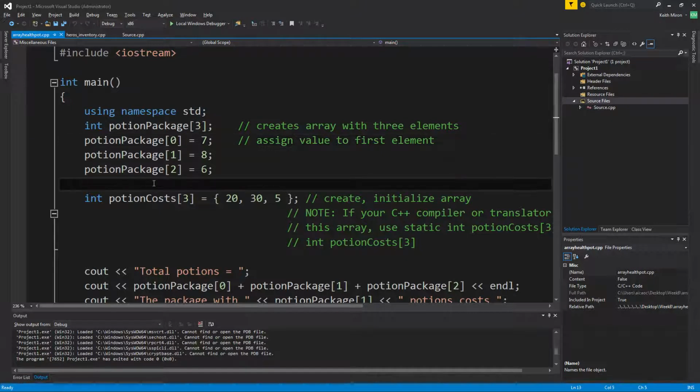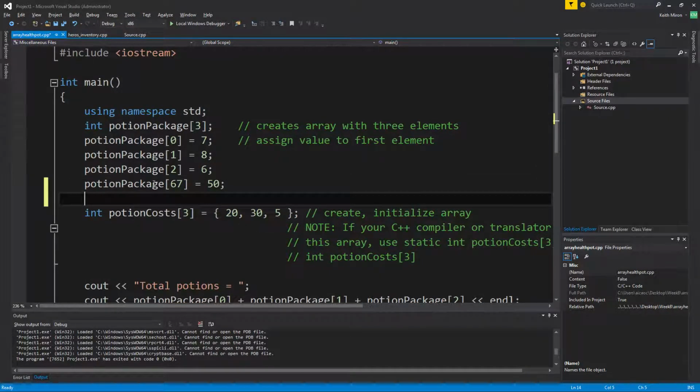Okay. If I get potion package, what would happen if I tried to get index like, I don't know, 67 here? Well, think back to the example that I gave. How many elements are in my array? How many slots do I have? 3, right? So which slot am I trying to get right here? 67. That thing doesn't exist. So C++ doesn't really like it when you try to get an element of an array that doesn't exist. It's kind of undefined what will happen. Most likely your program will crash if you try to do this. So you have to be careful.